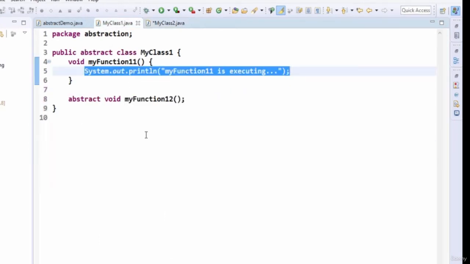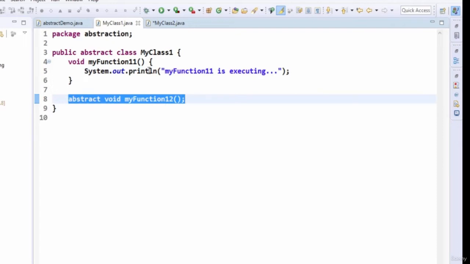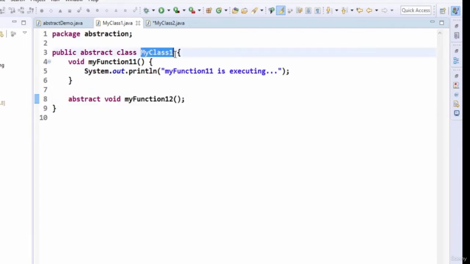This is MyClass1. Here one function myFunction11, its body is defined. There is another function myFunction12. I have written only the signature of the function, the body has not been written. So it was suggested to make the method abstract because we are not writing the body of this function myFunction12, and whenever we are making this one abstract, then the suggestion is coming from Eclipse that this MyClass1 should be made an abstract class because it is containing an abstract method.